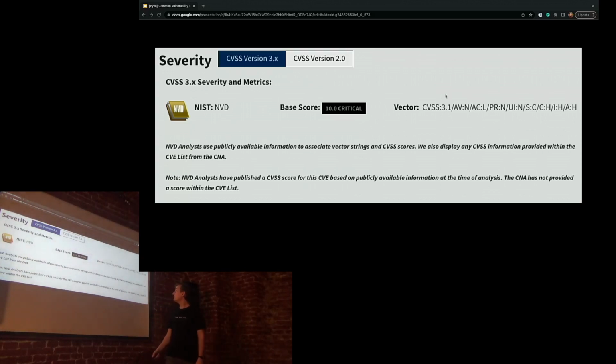It says this is the vector over here. So this is the base characteristics of this specific vulnerability defined here. Attack vector is network, and we have the other values. In the middle we see the base score 10 critical, and it's black, so it's probably very bad. Okay, we are getting somewhere.